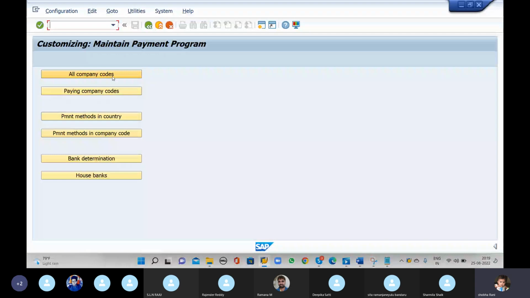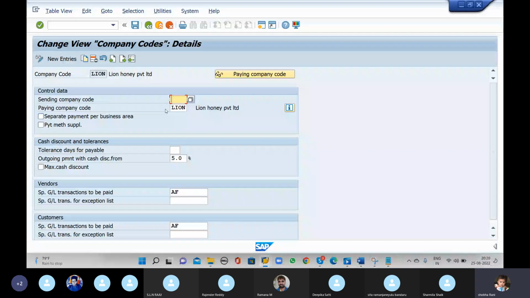So let's see all company codes. My company code is Lion. Let me open this. Here the sending company code we need to provide. We give a sending company code when, on behalf of the paying company code, the sending company pays the vendors. Here we are not going for that option. Here the paying company code only is paying the vendors, so that's why I'm providing it here.